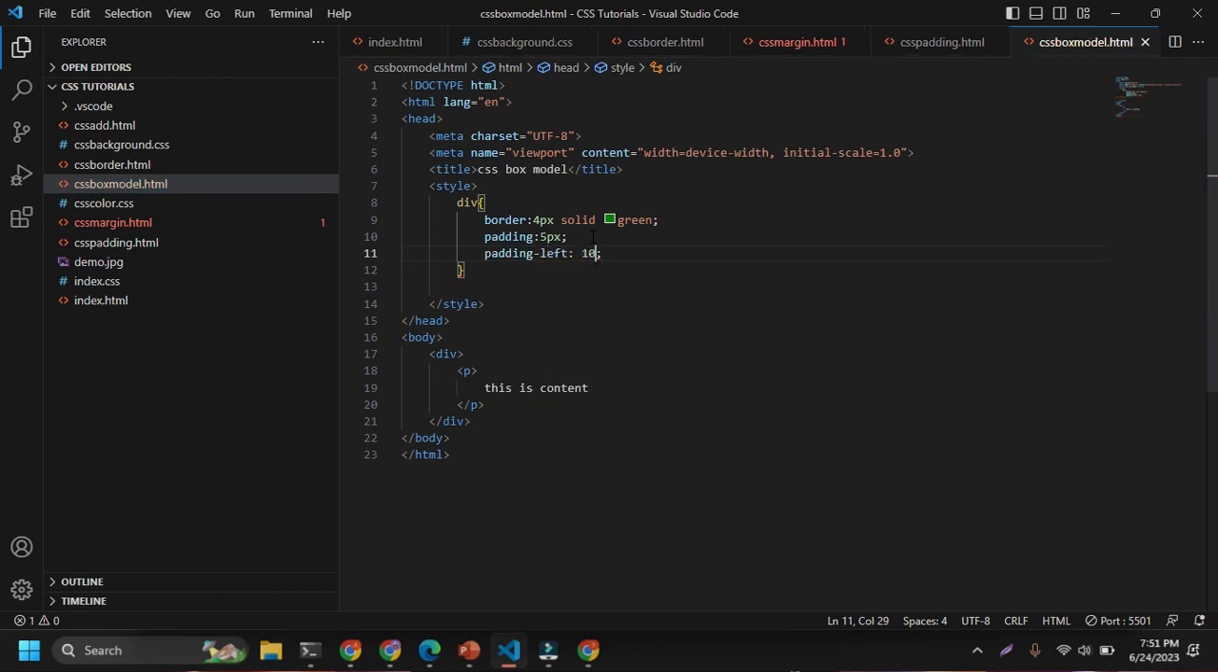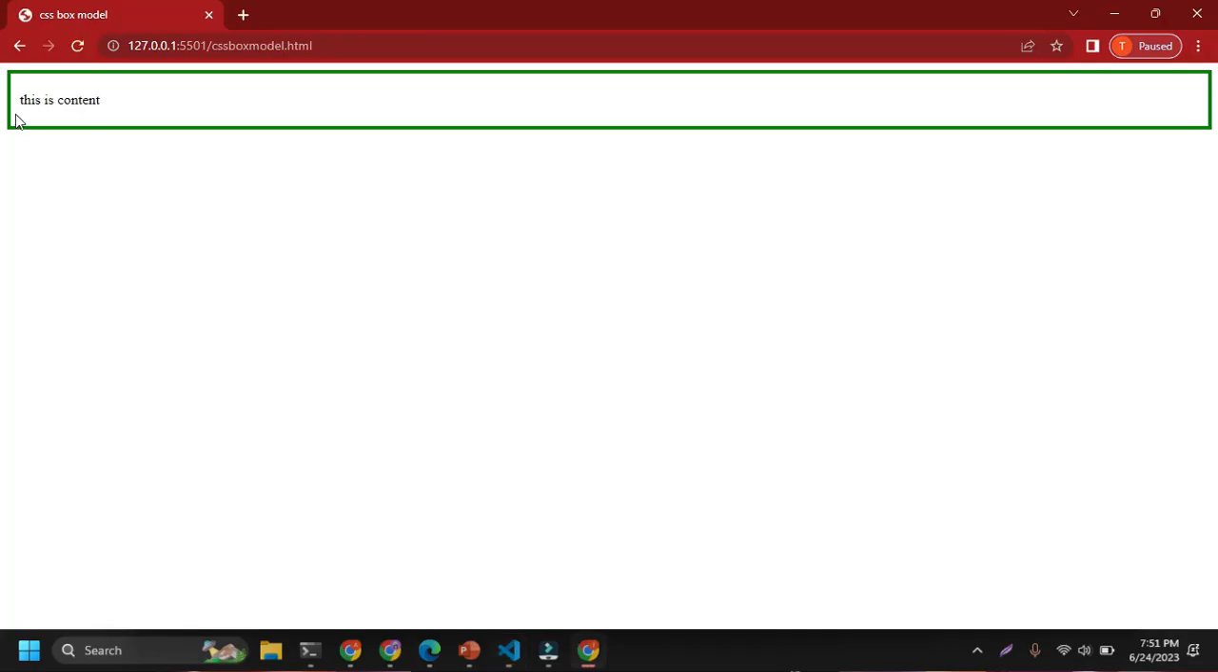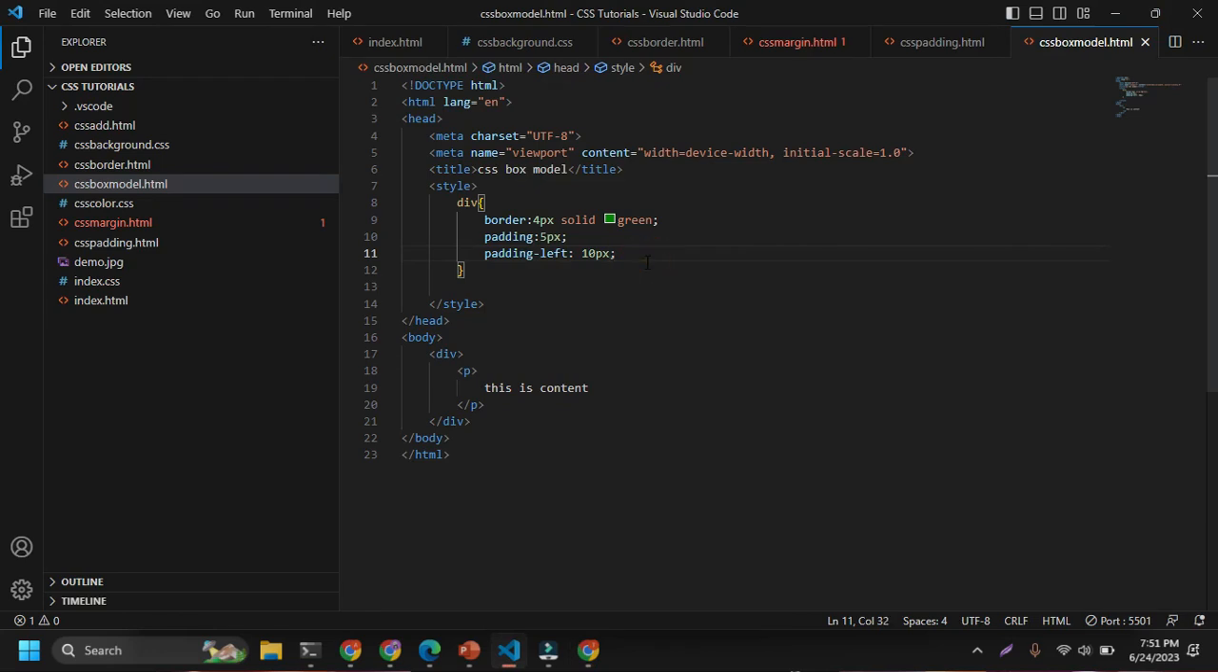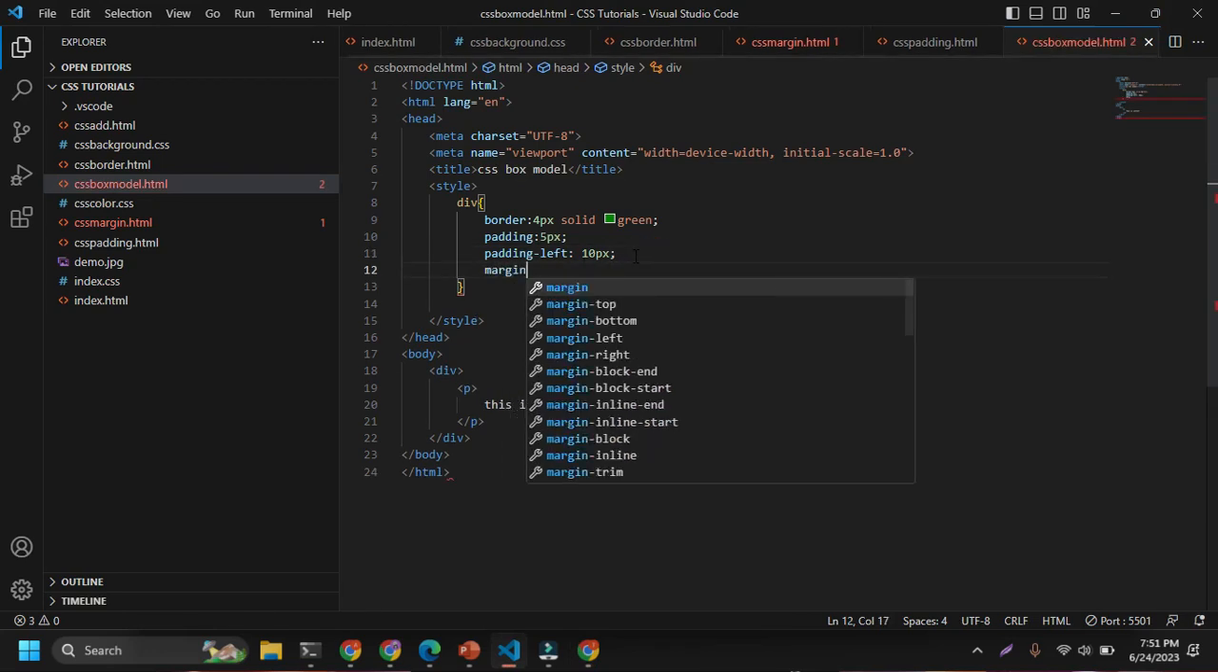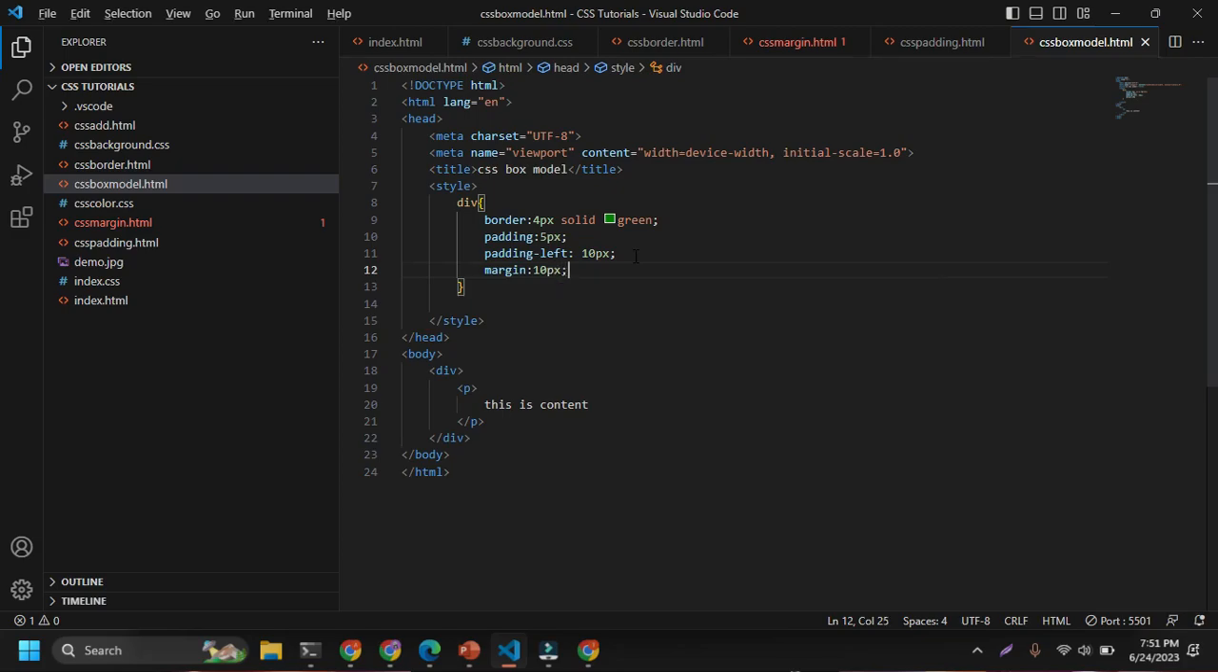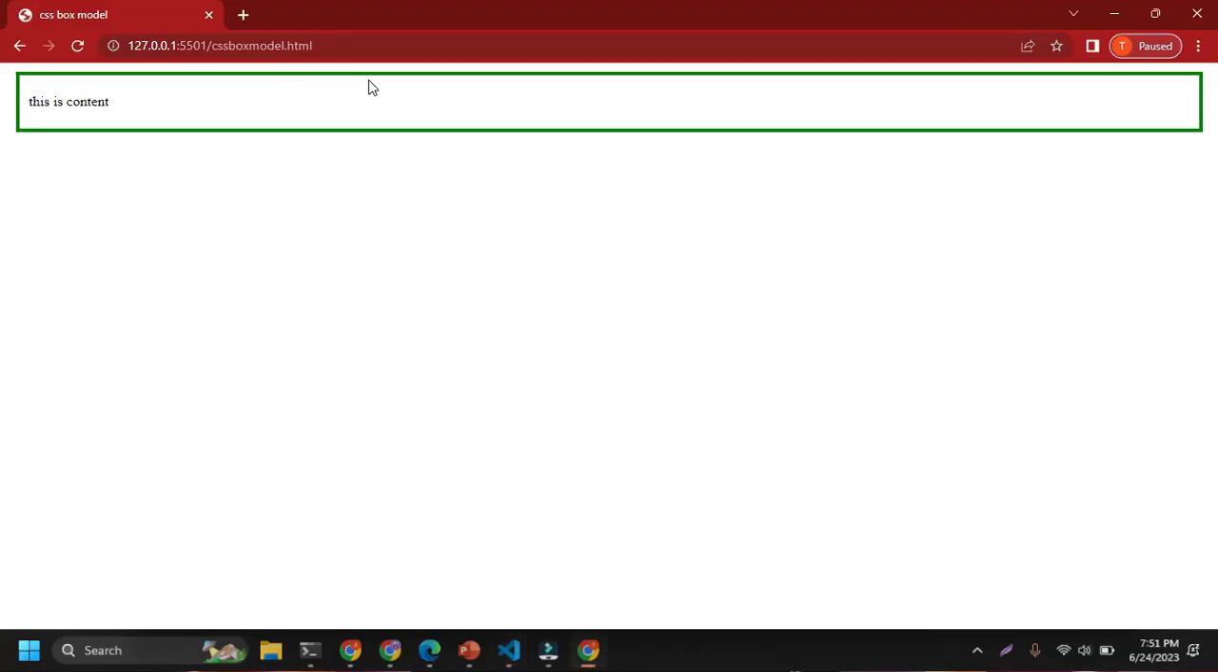And if I write here 10 pixel, now you can see 10 pixels from the left side. And this is the padding part. And if I want to make the margin part here, then I can give the margin. If I write here 10 pixel, then I got the 10 pixels from the left side, from the top side, and the bottom side.